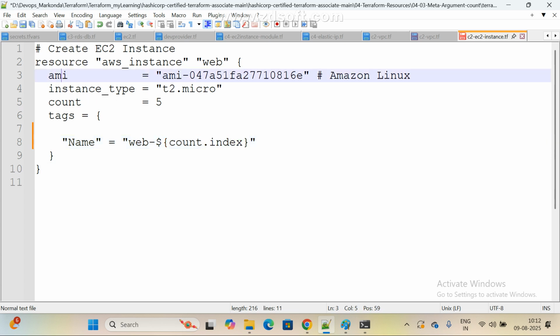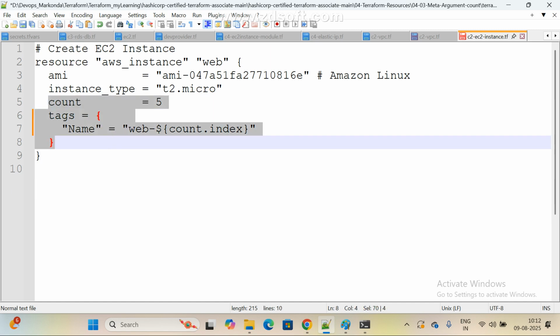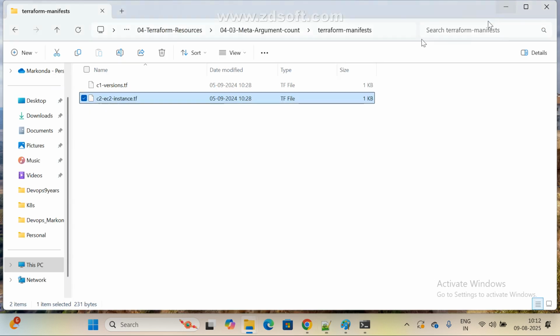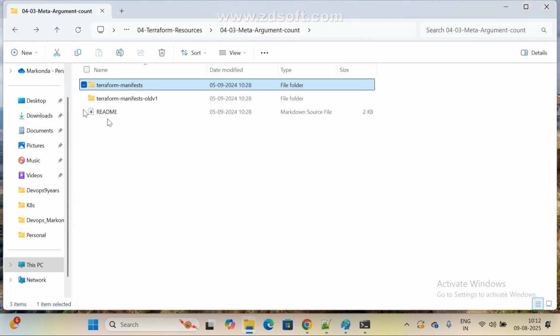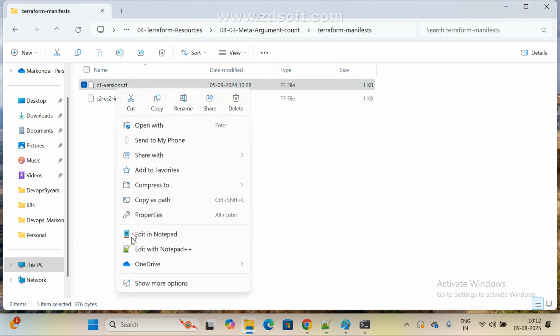So AMI. This is my AMI. This is the instance type, and count 5, and the tag name I am giving like this. If I run my script, how many instances will be created? Five instances. That's it. Okay. Any difficulty here? Any challenges? Very simple only.